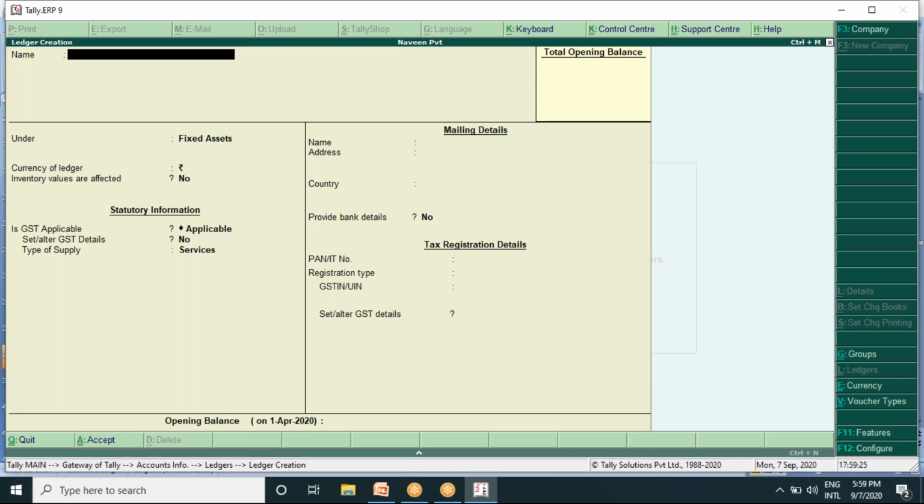Okay, it will be over. And next one, computer. Computer belongs to, this is also fixed assets. Enter, simply pass the enter. After it will be save. Okay.